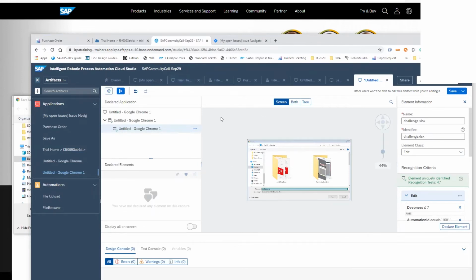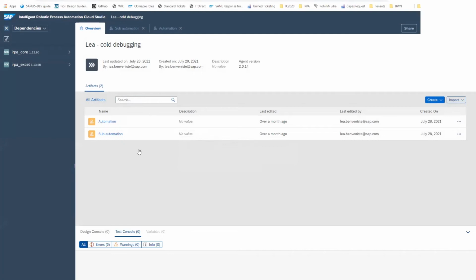Now let's go to hot and cold debugging. Hot debugging is where, when you test your application, you see all the errors and watches in the timeline. And cold debugging is where you have an option to activate the traces, especially for the failed automations. I already have created a project where it gives me an error in the automation.